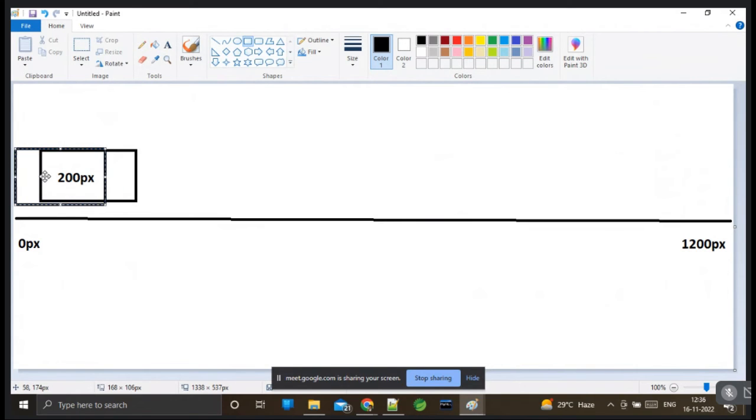This is the side of the screen. Okay, this is the image. I want to increase the space between the image and the side of the web page. So how to do that? By using the margin only.